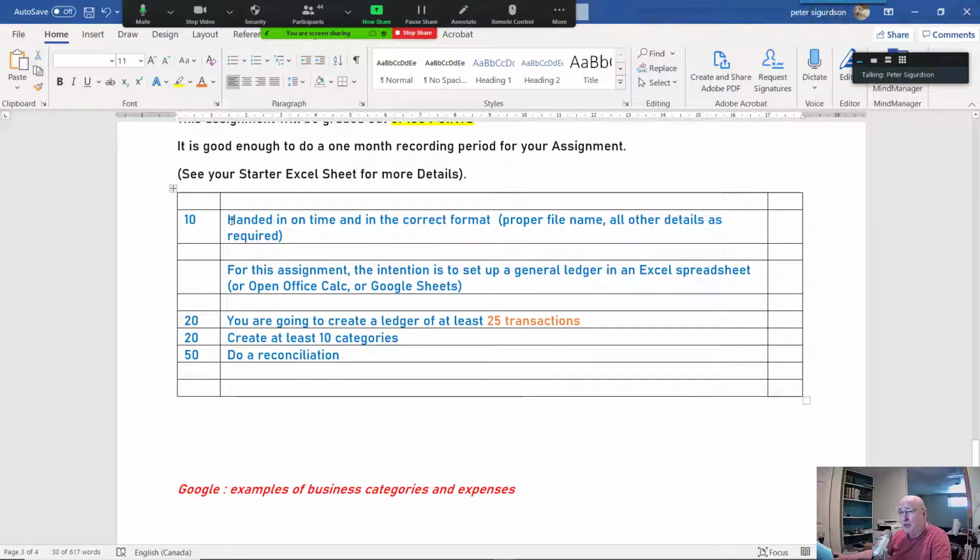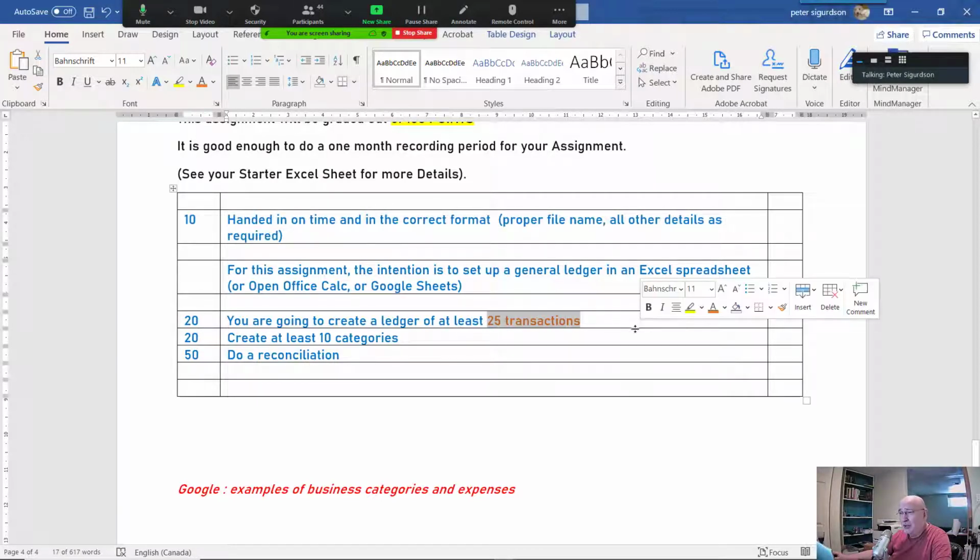So 10 points to just hand it in on time in the proper format. And then 20 points. Does that add up? Yeah, I think that adds up to 100. And so create 25 transactions. That'll get you 20 points. Create 10 categories. Your transactions are being coded according to those categories, remember? So you probably want to create the categories first. Maybe that would make more sense.